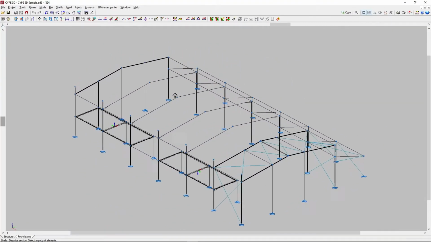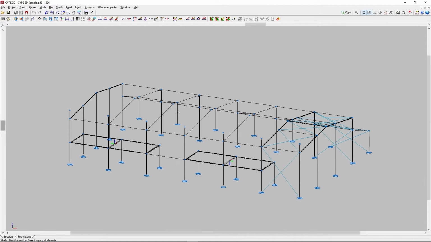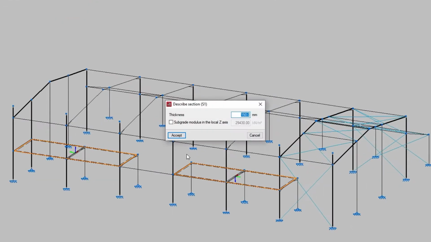We select the shells we wish to edit with the left mouse button or use the crossing method, and then confirm our selection with the right mouse button. In the pop-up window, we modify the thickness of the shell in the selected units of measurement and specify the subgrade modulus in the local z-axis data if desired. To apply these changes, we click on Accept.